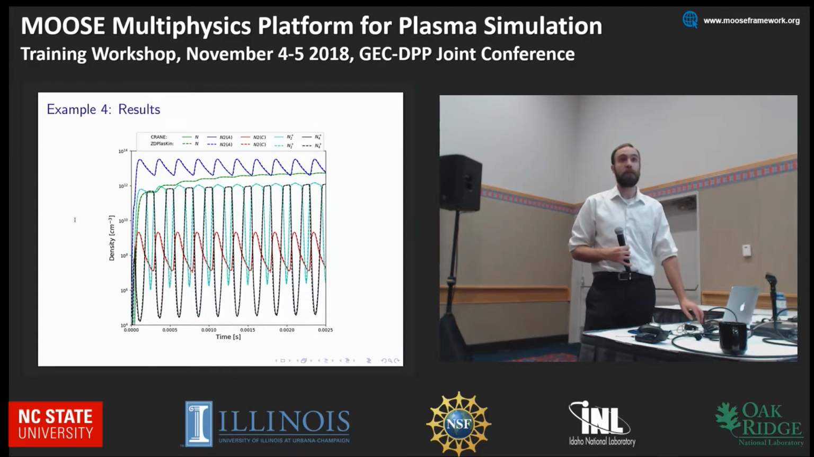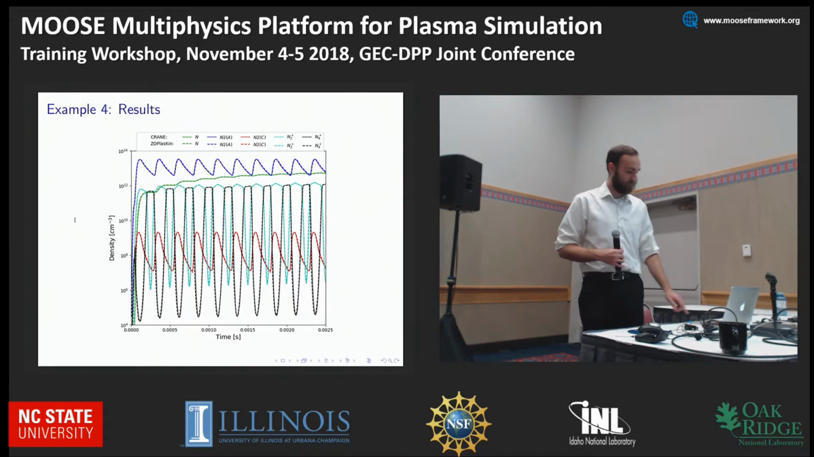Does anyone have any questions about this example? I'm sorry for the people who just walked in and are confused about this plot. It sums up the whole 2-day workshop. So interesting. Okay.